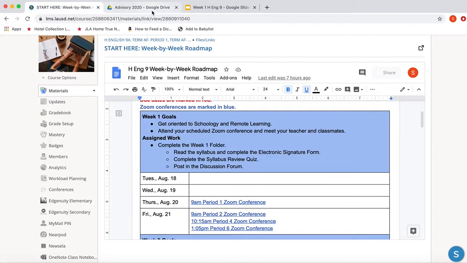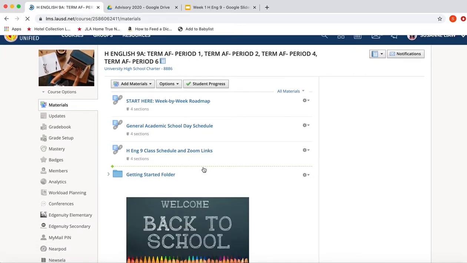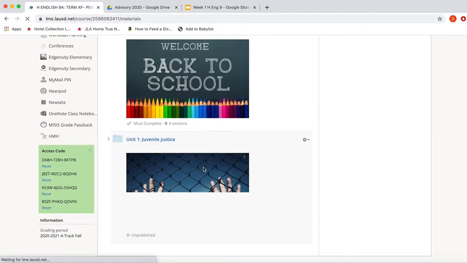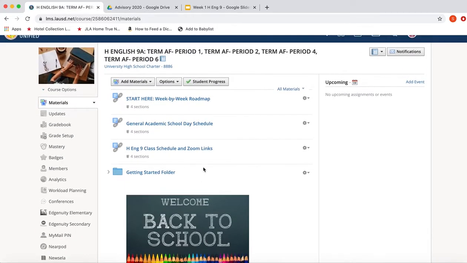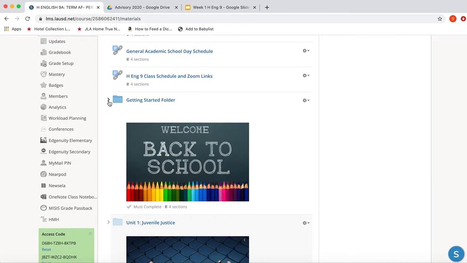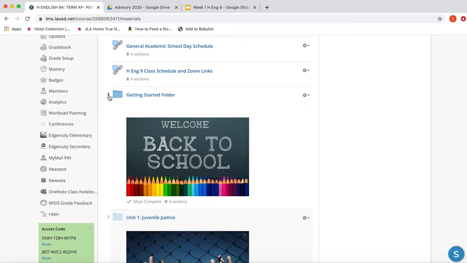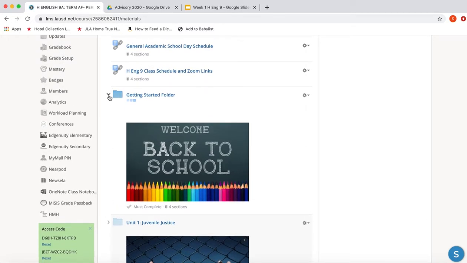So then you want to go back to the materials page again. Okay, so now you need to find the week 1 folder. We can't really see the week 1 folder right now. That's because on this page, the folders are divided by units. So week 1 would be in the getting started folder.